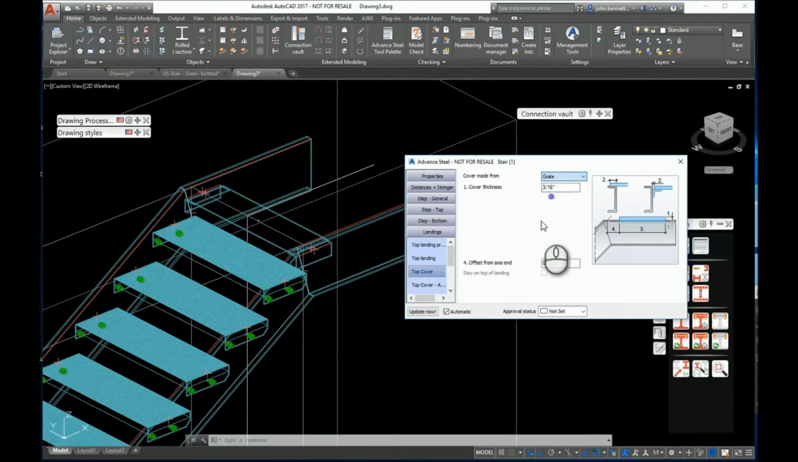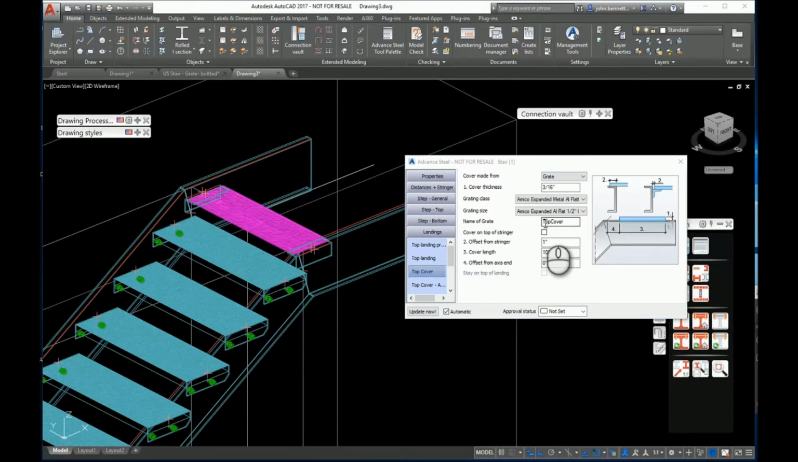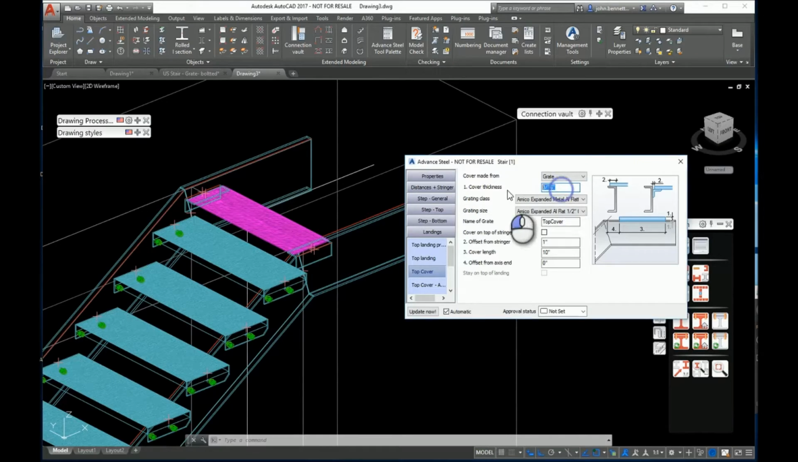You could put it to a grate. So being as we're doing a grate, I'm probably going to change it to that one. You do have to put the thickness in here, so I'm going to put 1.5 in here. And again, it's the grating class. So I'm going to come in here and scroll down until I see the generic one for the US. I'm going to leave it as the first one.